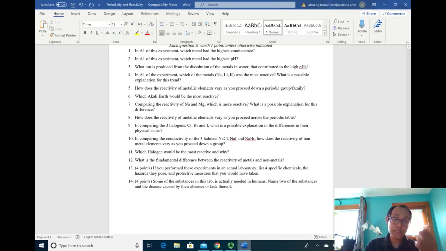The reason they are worth more points is because you have to do some research. If you're answering 13 and 14 for your first lab, or for the labs beyond this lab, you need to Google, you need to look, you need to find information. After all, our labs are actually going to be 20 points each.